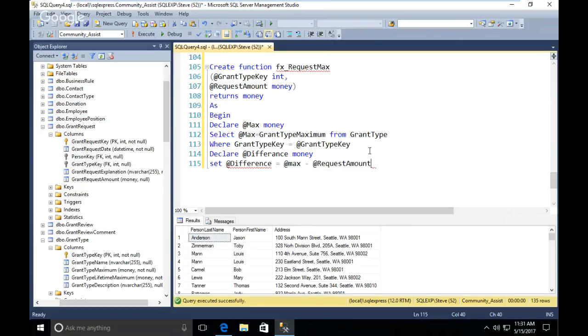Again, I'm not sure. What does it not like about set @difference? Maybe it doesn't like difference. Did I spell it differently? Oh yes, I spelled it differently. All right. So then I'm going to return @difference. I was just trying to be sarcastic there too. And end. Does that make sense?